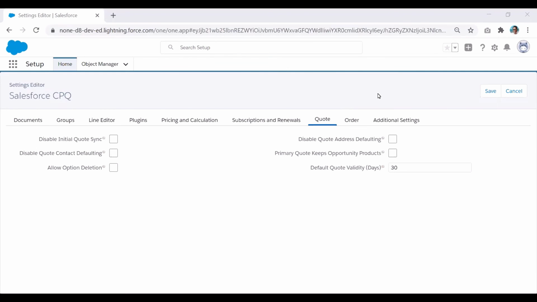So next we are looking at some of the settings related to quote. An important one here is the primary quote keeps opportunity products. When a sales rep deselects the primary field, the quote keeps the opportunity products it inherited when it was made primary. That is what this particular setting will allow you to do. Another setting is the default quote validity in days, which by default is set to 30 days. The reason this is important is that sales reps cannot edit quotes that have passed their validity date. So again, something to discuss with business and make sure you understand when you make the setting.